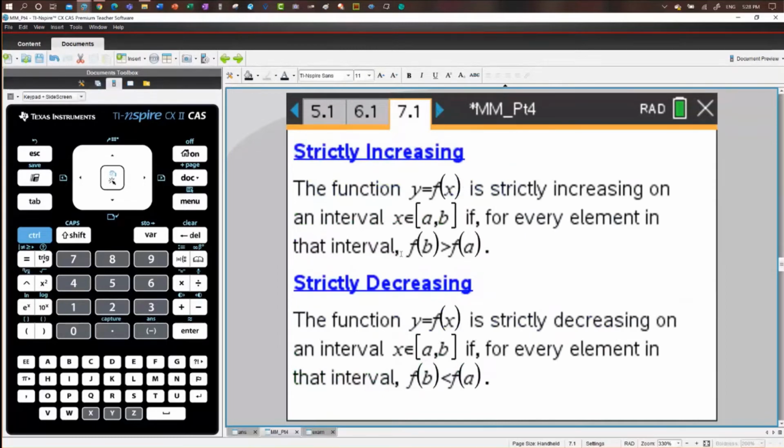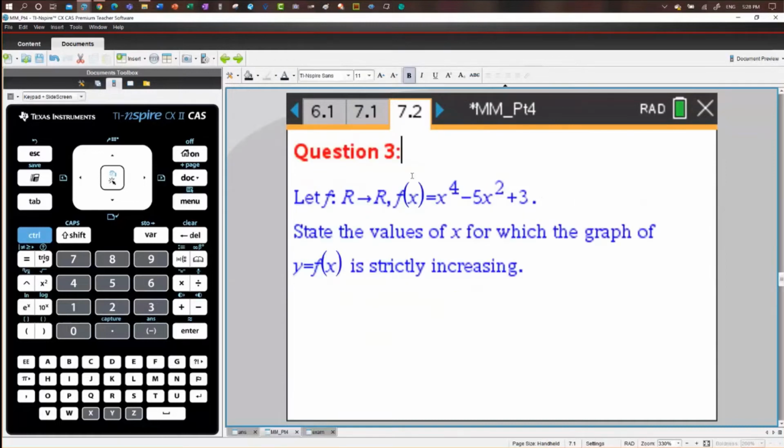So if you remember, I'll just have a refresher on the first one. The function y equals f(x) is strictly increasing on the interval x is an element of a to b, if for every element in that interval, f(b) is greater than f(a). Okay. So let's move on. So here we've got a question. Let the rule of f have the domain being R and the codomain being real numbers. Remember, the codomain is not necessarily the range. Okay. And we've got this quartic here. We are to state the values for which the graph of y equals f(x) is strictly increasing.